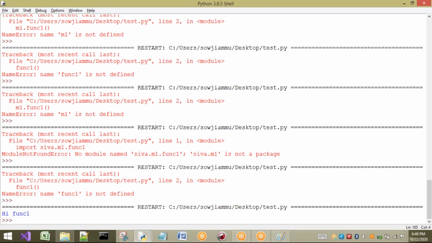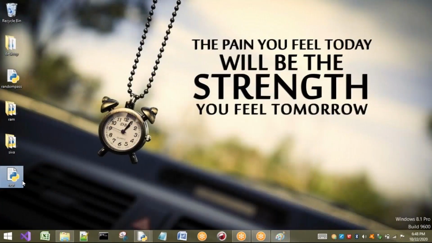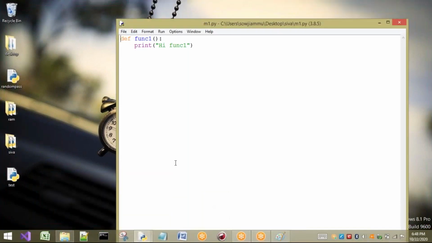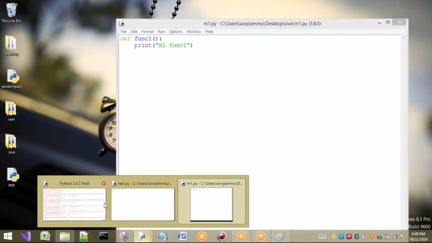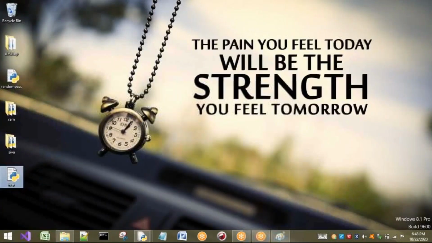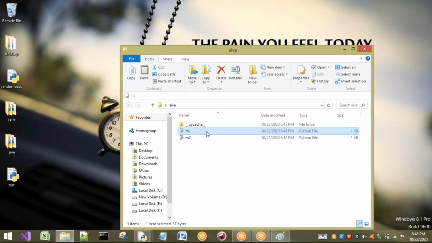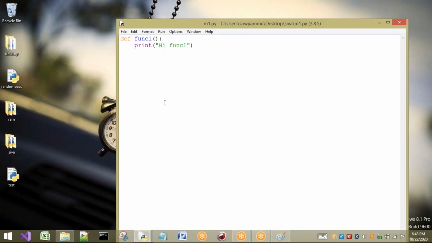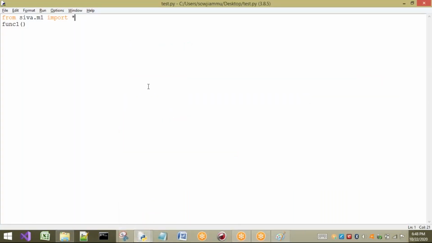Yes. Now see, it is going to work here. Where am I now? My current working directory is the Desktop. From this file, I am going to take from shiva.m1. That means it is going to select the Shiva package and go to M1, and in that M1 we are having function 1. So that is going to be executed. So this is one case.